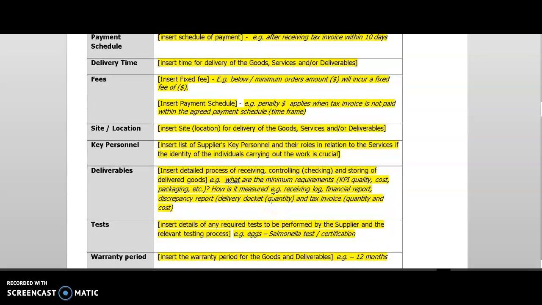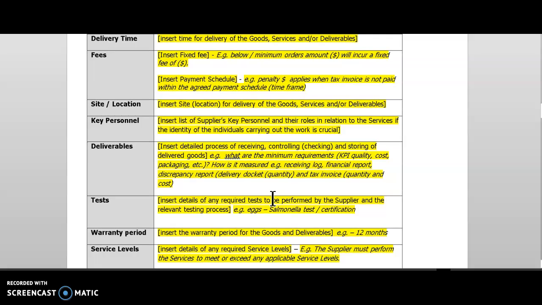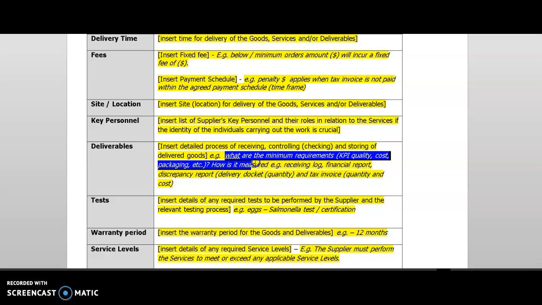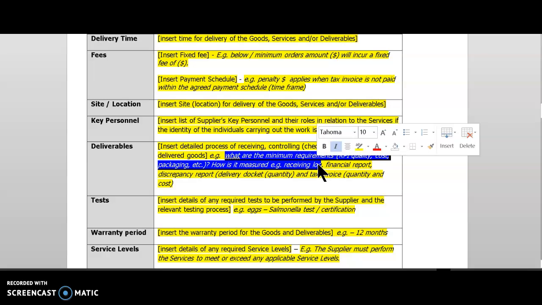The key personnel involved, the deliverables. All right, so I'll give you some examples here as well in yellow, as you can see here. For example, what are the minimum requirements, KPIs, or quality, cost, packaging, etc. How is this measured? Receiving log, financial reports, and so forth.